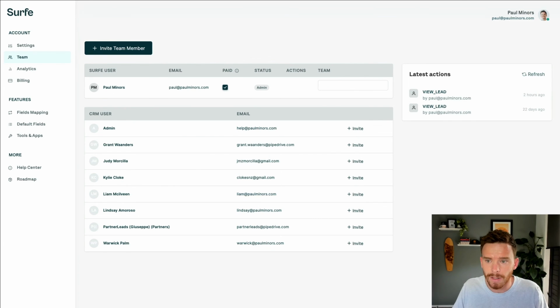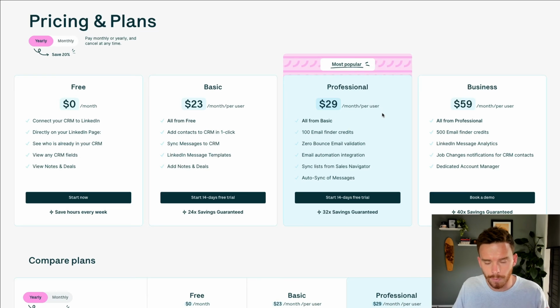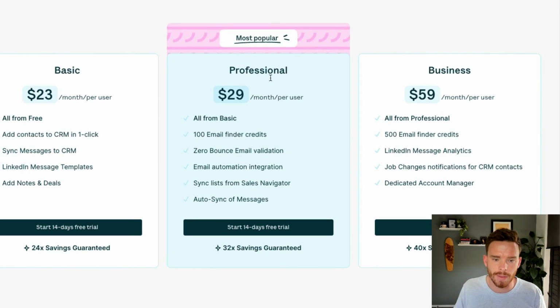And finally, in terms of pricing, the features that I've shown you today would require this professional plan here, which is $29 per user per month. This plan is going to give you 100 email finder credits. So earlier you saw how we could use the third-party databases to find missing email addresses. So I get 100 credits to do that. I can also sync lists from my Sales Navigator and auto sync my messages. So for me and for most people, this is going to be the subscription to get.